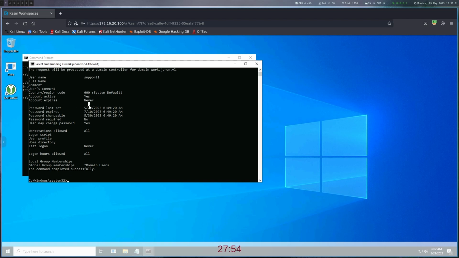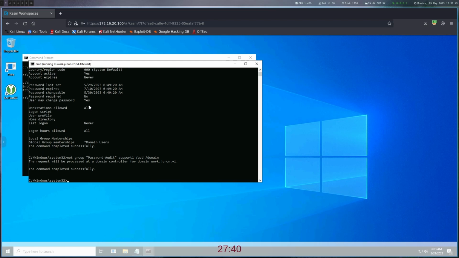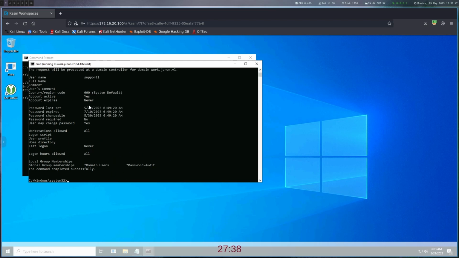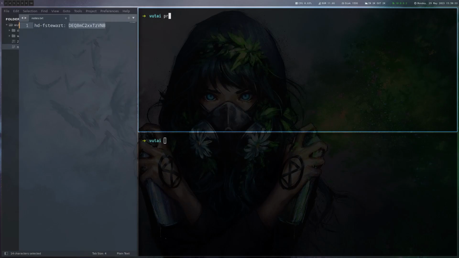Okay. The other thing you want to do is add the user to the Password-Audit group. So let's do that too. Okay, that should also be good. If we check the user again, we are now in this Password-Audit group. And now this user should be able to DC sync the domain as we've seen in Bloodhound. So let's actually try that. Let's do proxychains impacket secretsdump.